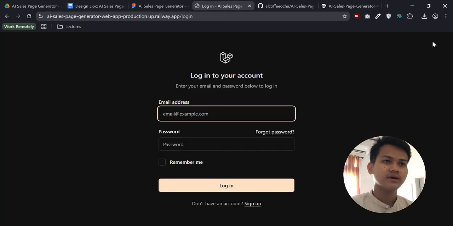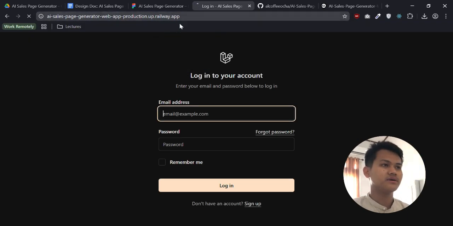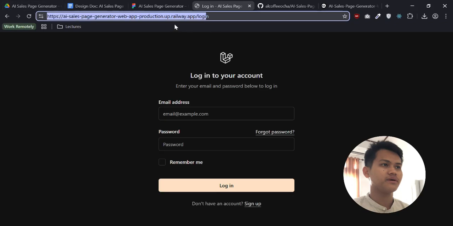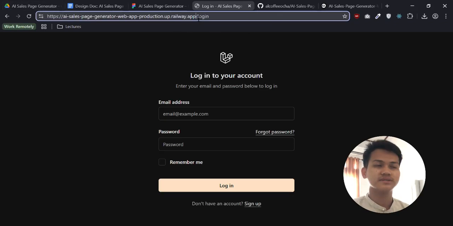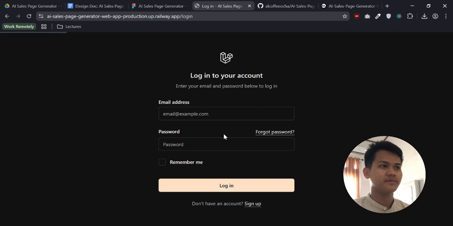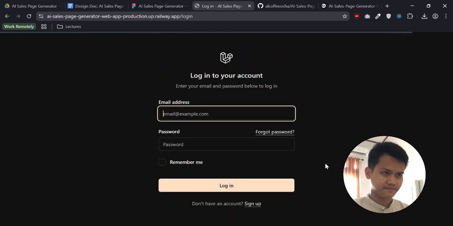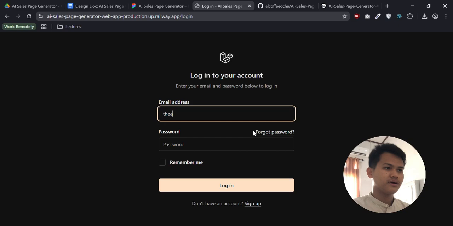Okay, I will walk through the application. First, if the user accesses the main URL, just slash, they will be redirected to the login because they haven't logged in. I have created a user account from the sign up, register. Okay, the UI, I haven't touched this UI. Login with the registered account.